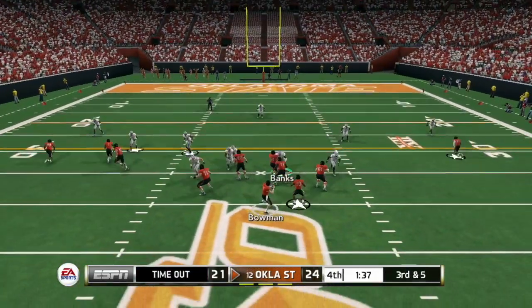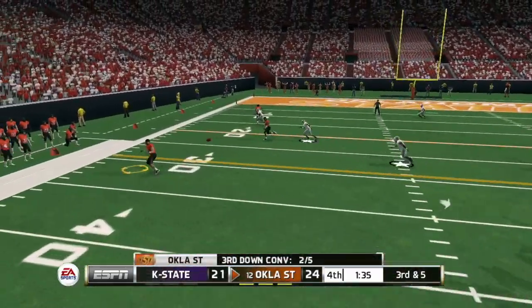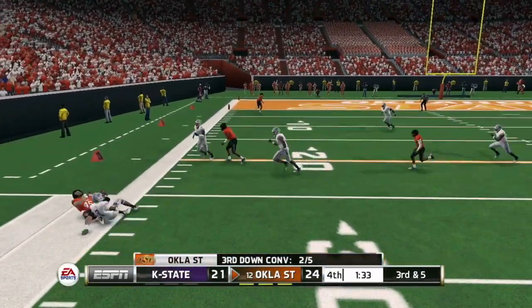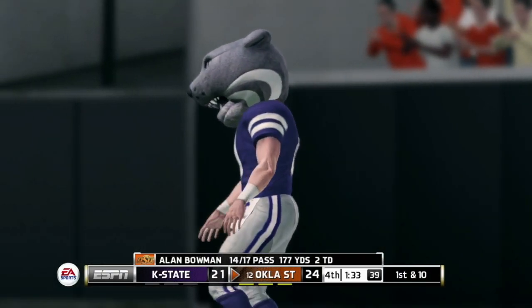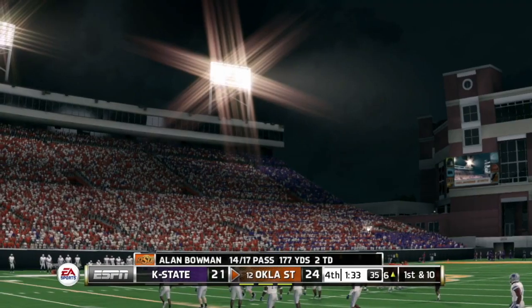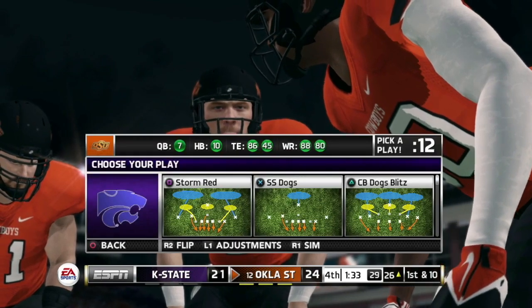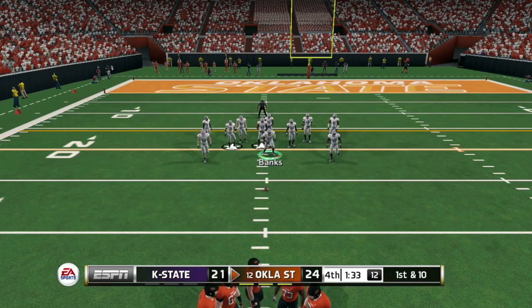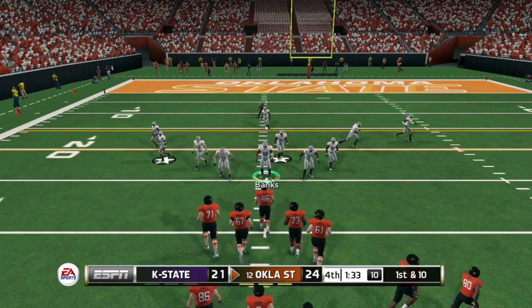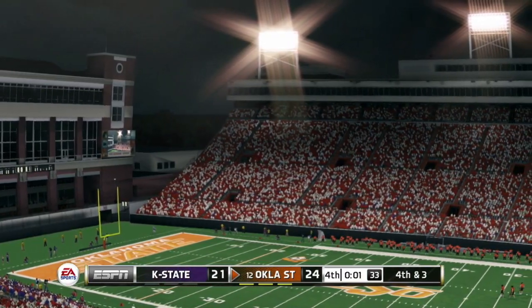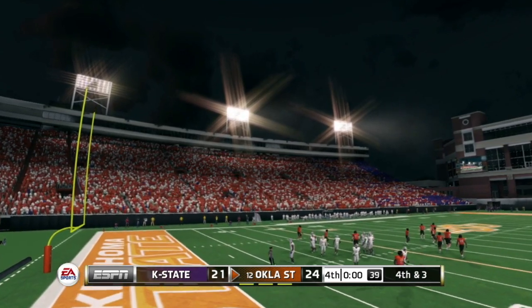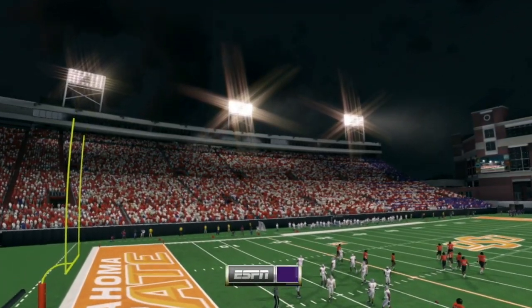And on 3rd and 5, Bowman has time in the pocket and hits the flat and gets the ball off to Josiah Johnson for a 9-yard reception, and most importantly for Oklahoma State, a first down, and at this point they can run out the clock and win the game. And as the clock runs to 0, Oklahoma State will beat Kansas State 24-21.